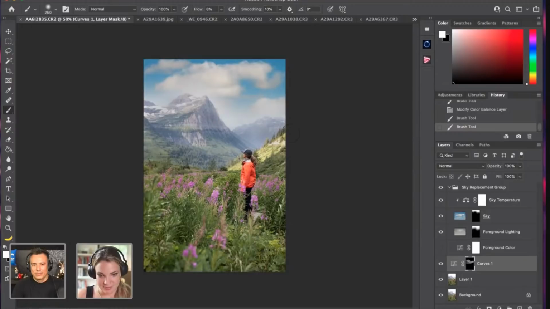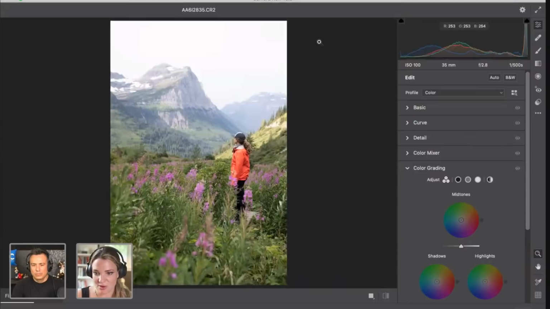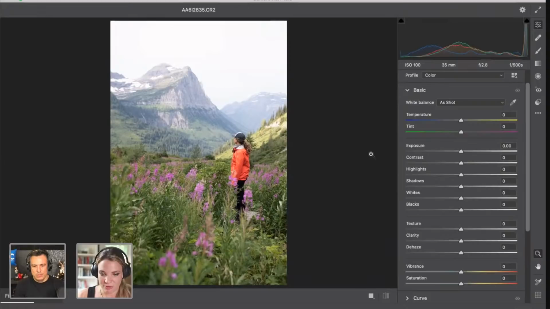So that's looking pretty good. What we could do is take this layer of me in the mountains and put it into Camera Raw filter. I tend to use this all the time, even more so than any of the adjustment layers, because I think it gives a really powerful, really beautiful effect to all of your images. I use it in the beginning and I use it at the end.